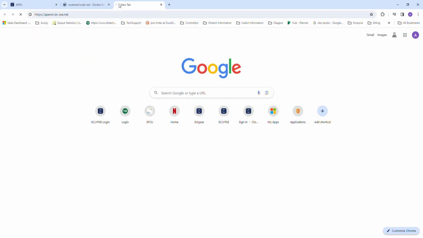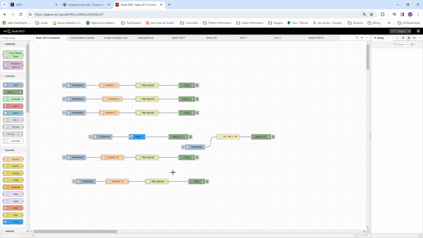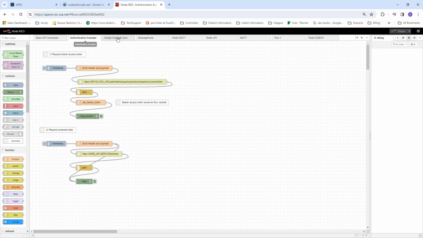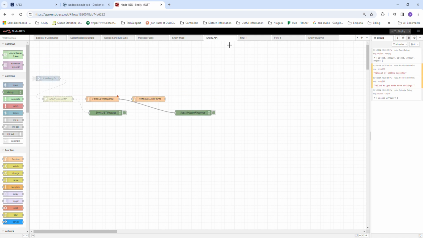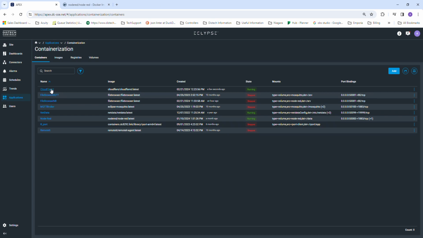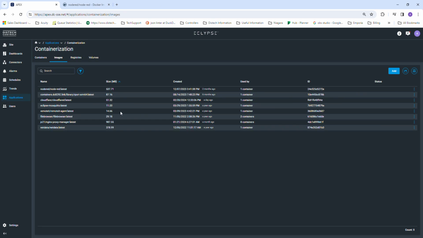If I go to my Node-RED, we'll see, I have some code running in Node-RED. Obviously I don't want to lose this just by updating it. So I'm going to go over to images. I'm going to find Node-RED and update this.